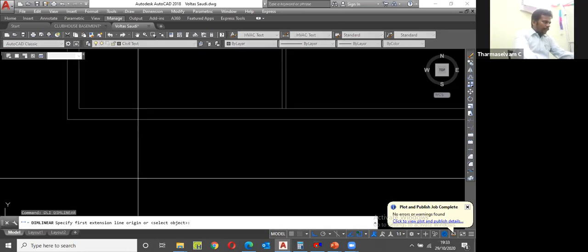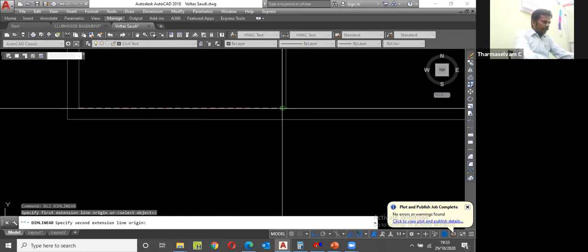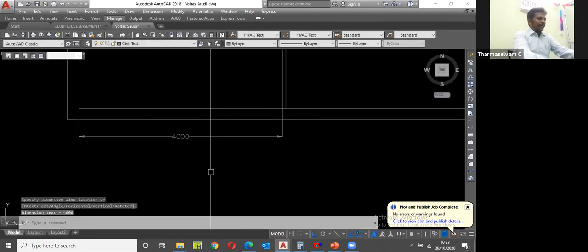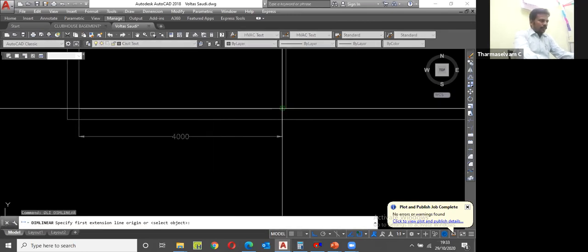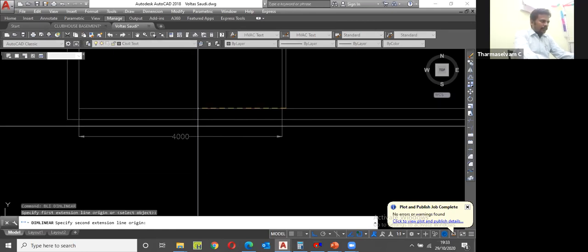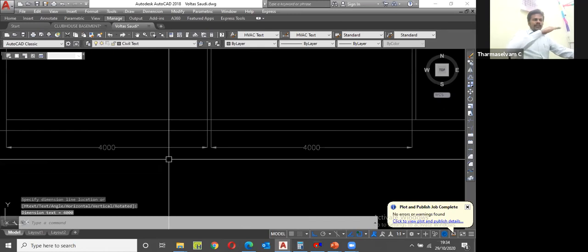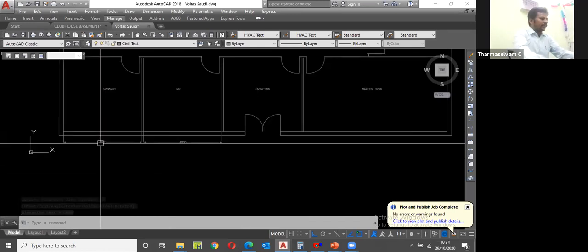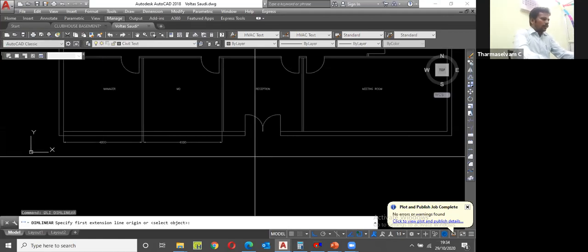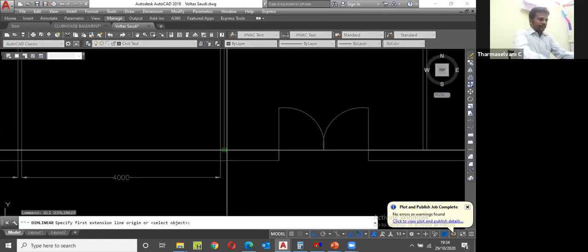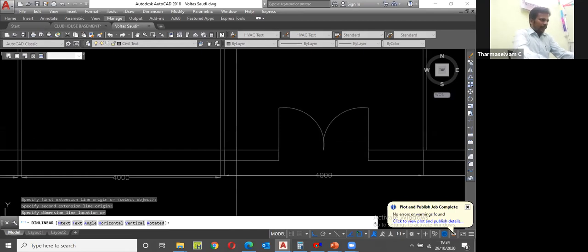Take this room dimension from here to here. I am going to keep it here. From this wall, only the inside dimension I am going to keep. So the line dimension you have to keep in a straight line. Up and down, this one is not impressing the drawing. Same line you have to place.